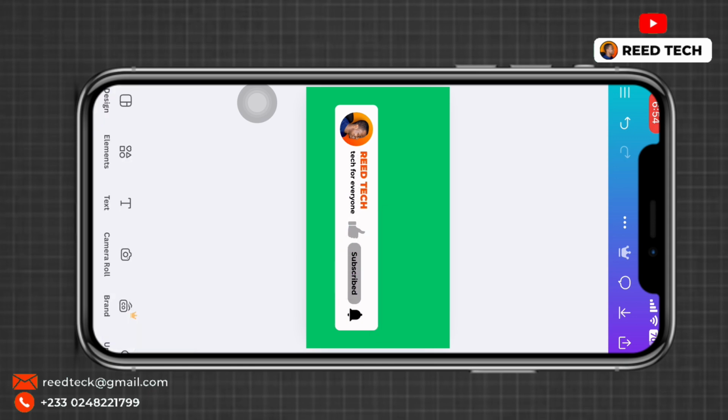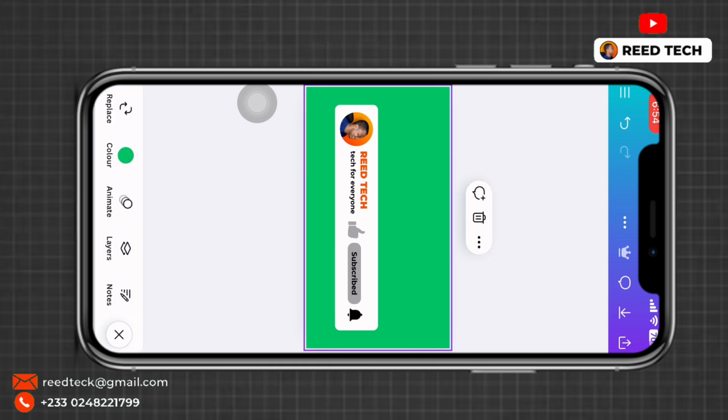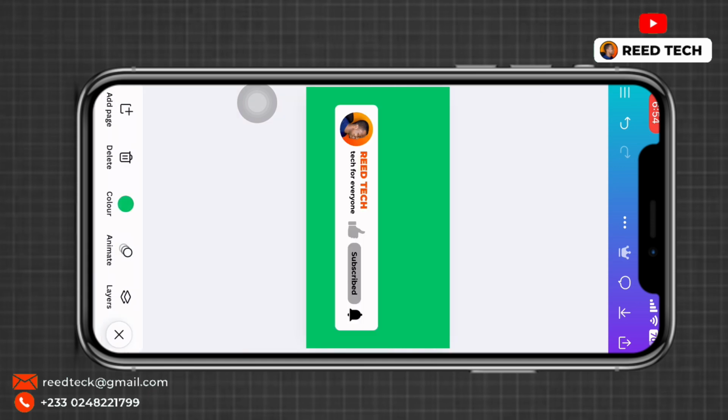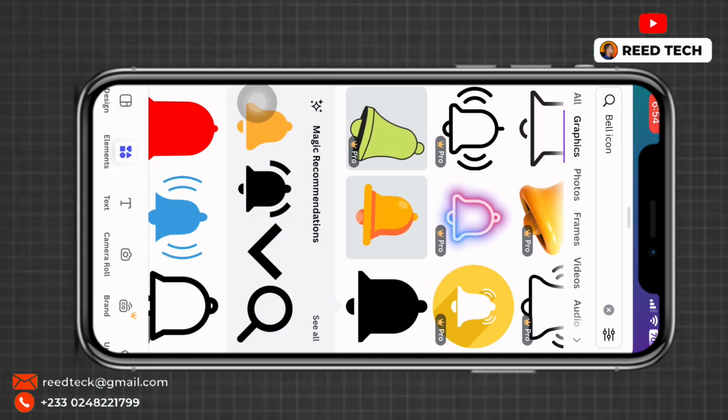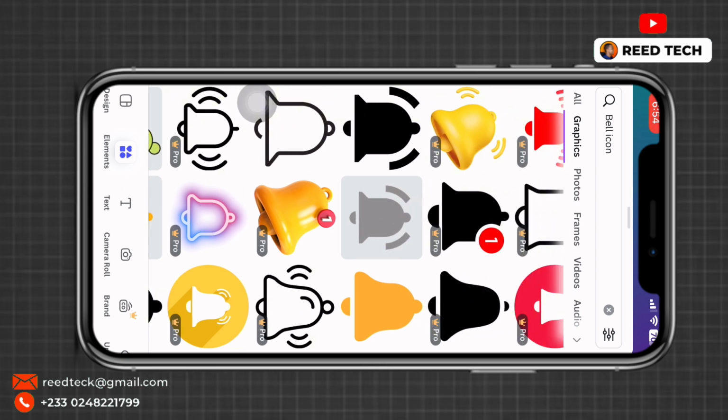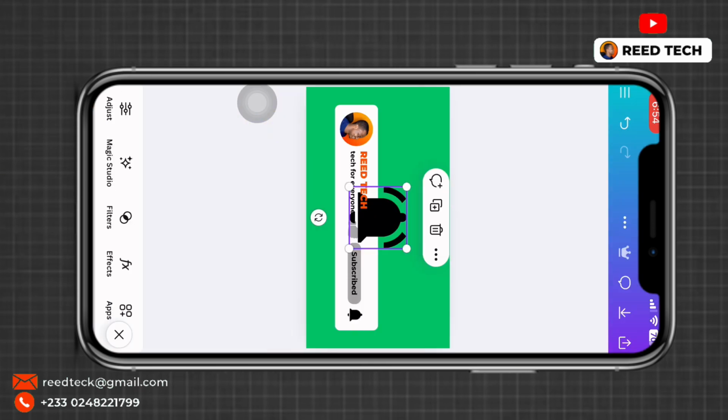Okay, so next we're going to duplicate the page again, and this time around we're going to work on the bell icon. You can change the color of the bell icon, or if you want you can put a different bell icon. So we're going to go to elements and choose a different bell icon. Just search for bell icon. We're going to use this one.